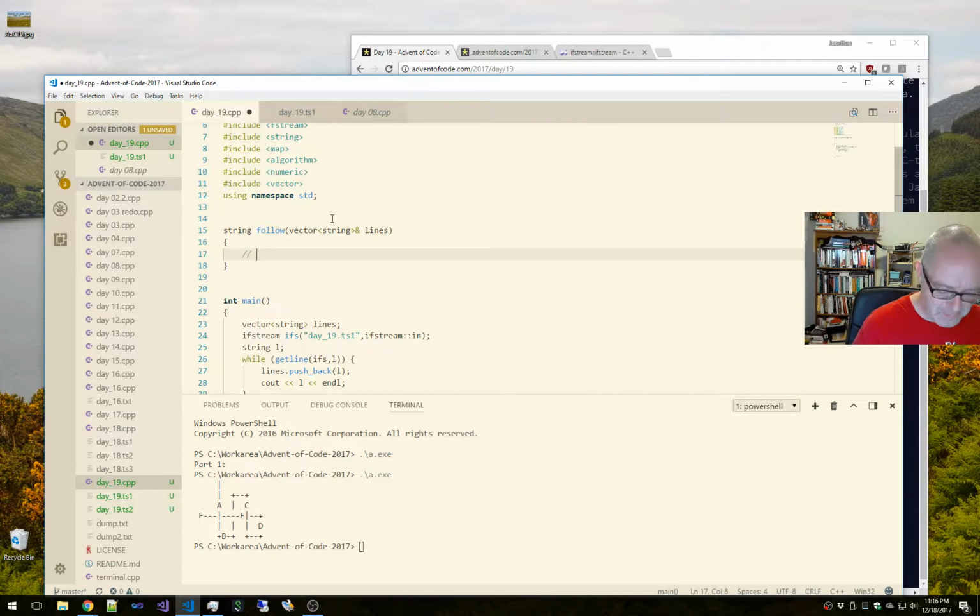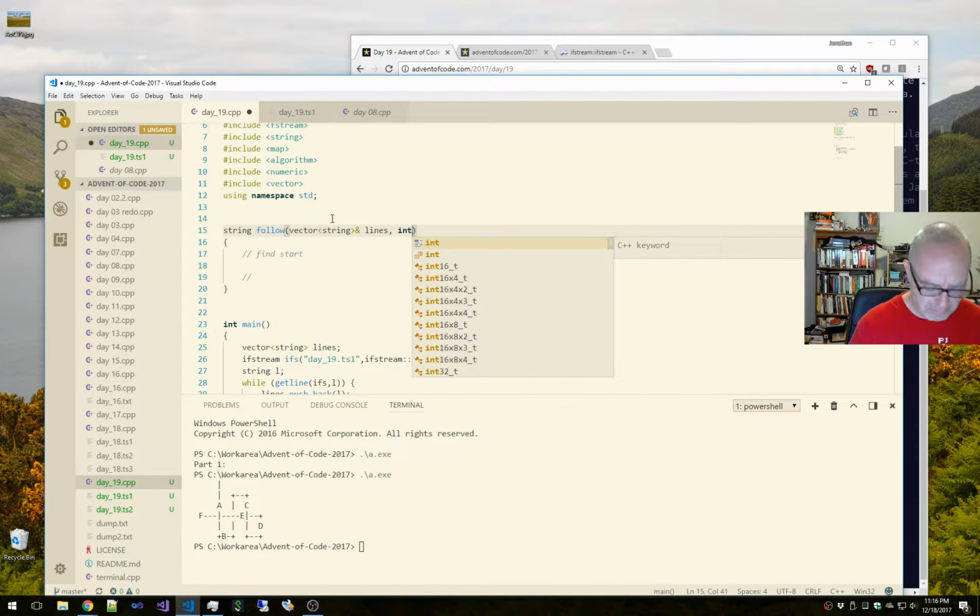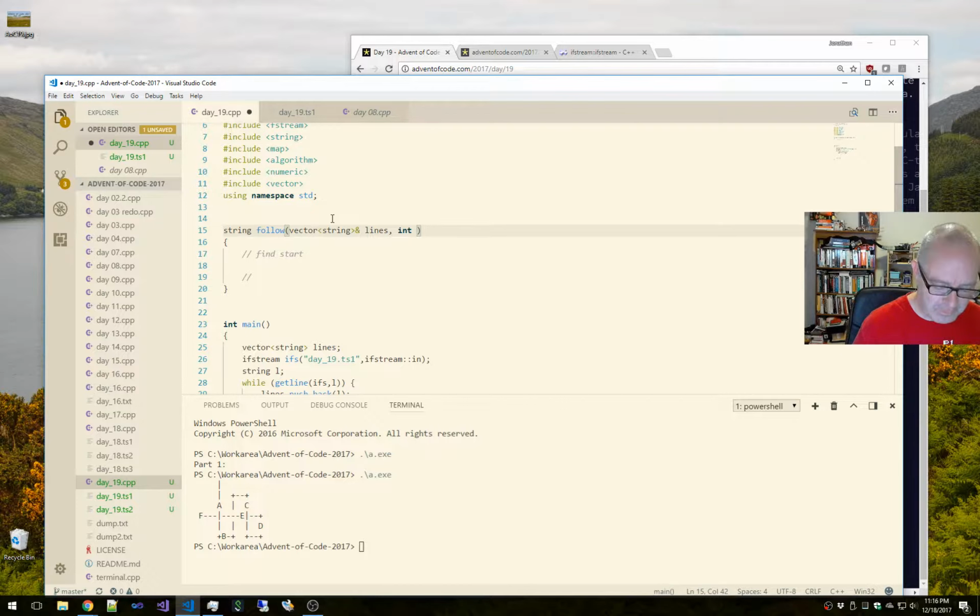So find start. I'm just going to do int row column. So how's this going to work? Is it going to recurse? Seems like an awful lot. We can go forward. I wonder if there's a dead end.